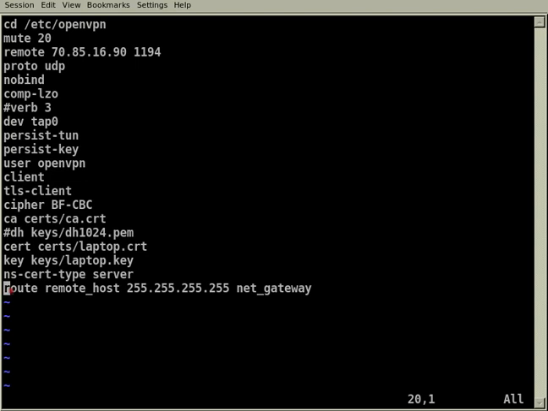This directive here tells OpenVPN to create a route after the connection is made. And it's saying create a route to the remote host. This is a keyword that just puts in this IP address. This is a host route. We'll talk a little bit about net masks later, but since this is all 255s, this is a host route through our current net gateway.